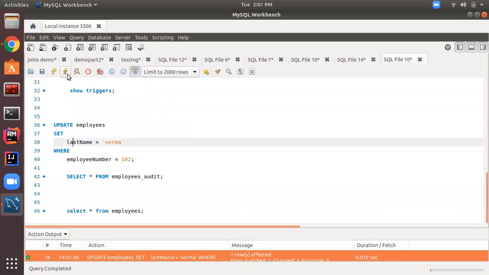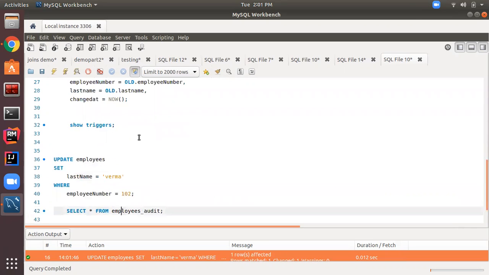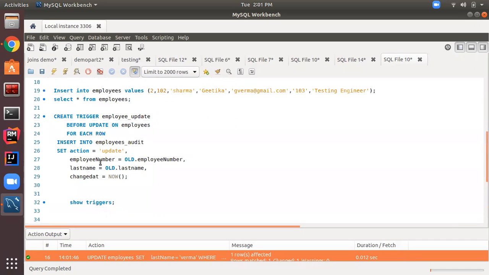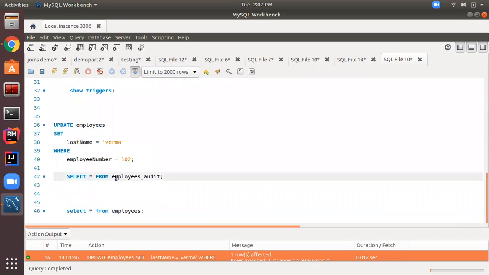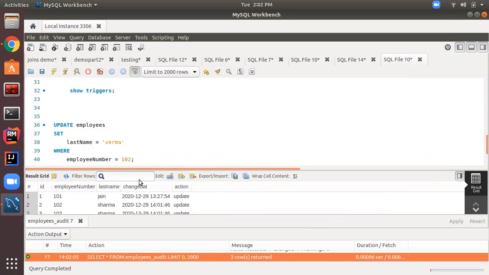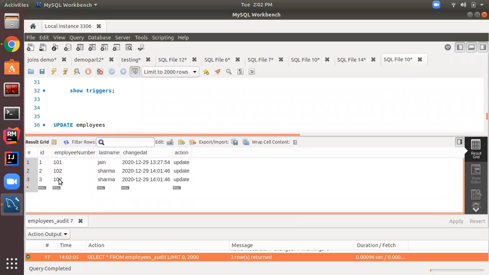This is executed successfully, and this is my employee audit table, which should get updated after the execution of this trigger. Let's check this. See, a new entry has been added in this table, 102. Actually I have written two triggers, so both triggers got executed on the update event. So this is how a trigger works.